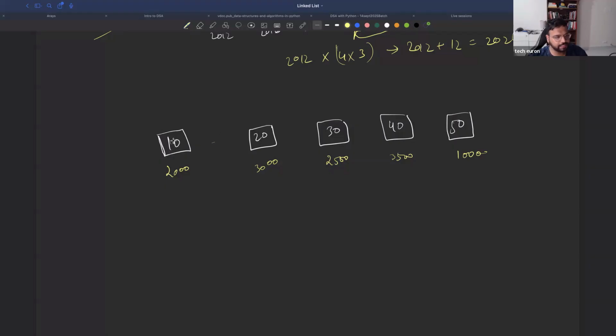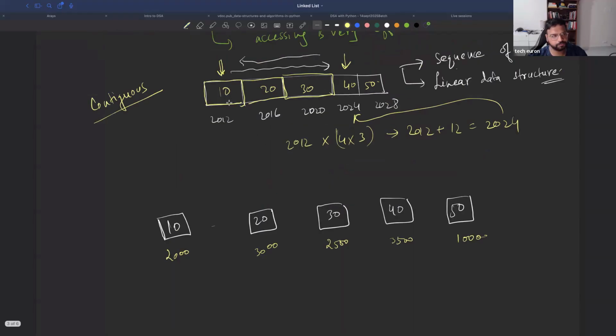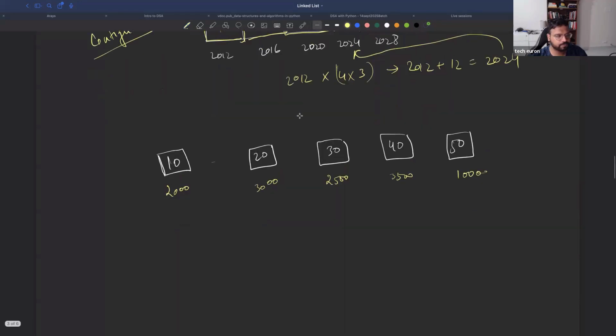Okay. So this 10 will tell us where 20 is going to be. In case of an array, 10 does not need to store that information because we know that 10 contains 4 bytes. 20 will be 4 bytes after that. That's why it is contiguous. But in a linked list, that is not the case.